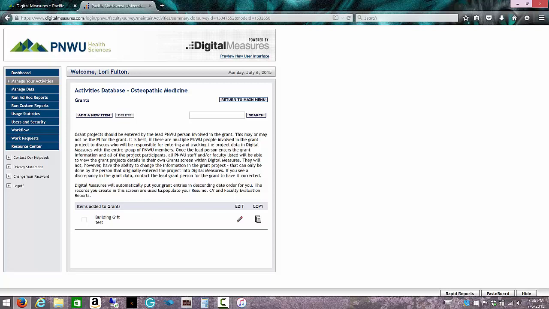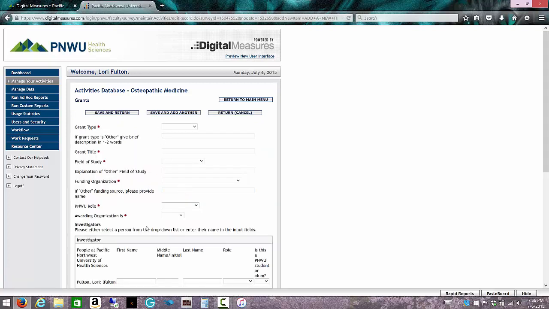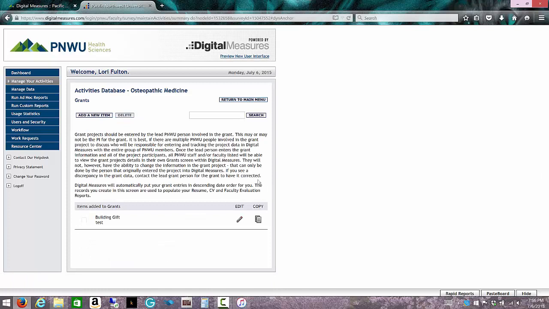I can add additional grants by clicking on Add a New Item, and that will open up a brand new screen for me to enter another grant. If I hit Return and Cancel, I can go back to that submenu without saving.